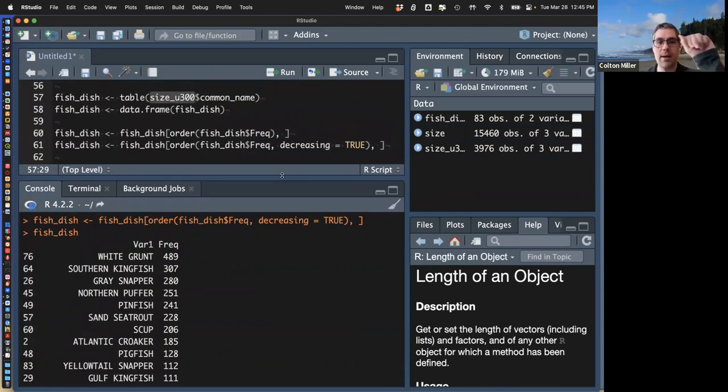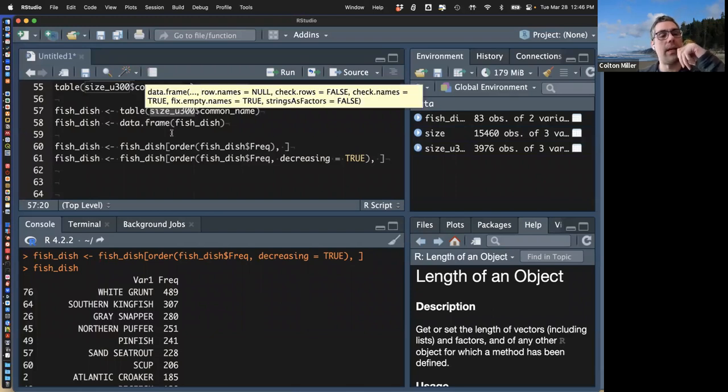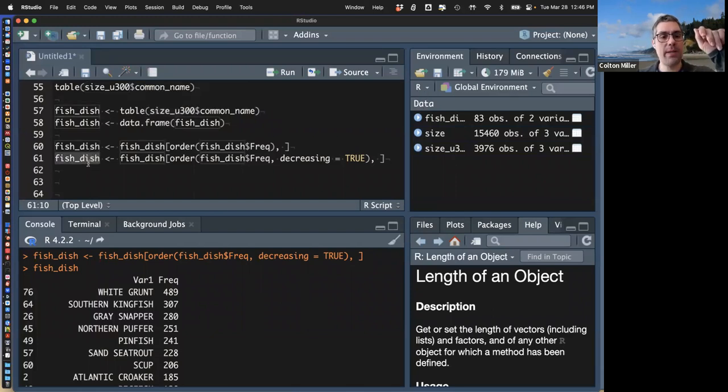Another piece to keep in mind is that I've assigned things and I've mistyped the name of what went into this fish distribution. Oh, I called it fish dish. This is supposed to be dist, like distribution.